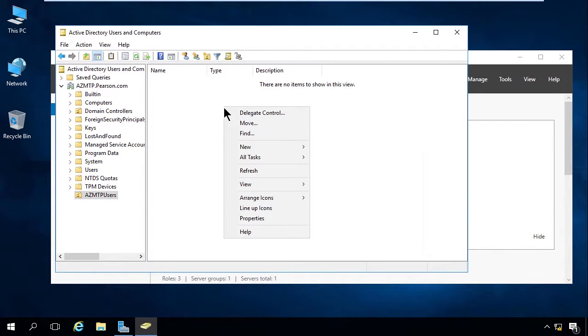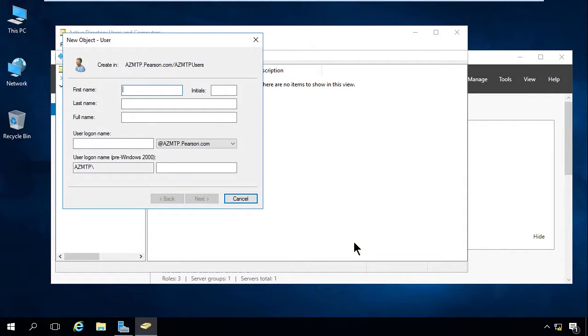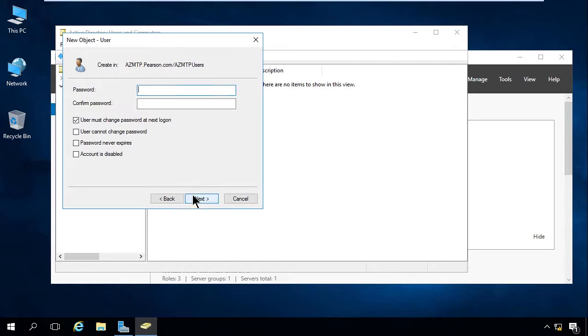Now let's click into this OU and go ahead to the new option. And notice I can create a computer, contact, group, the inetOrgPerson. We've got OUs, printers, users, shared folders. So whatever I want to put in here and whatever I want to control with a GPO, I can do so. I called it AZMTP users, so we're going to create a new user. And we're going to go ahead and call this one Vicky Blondin. And the logon name is going to be Vicky. And I'll go ahead and do a next. Set up a password.